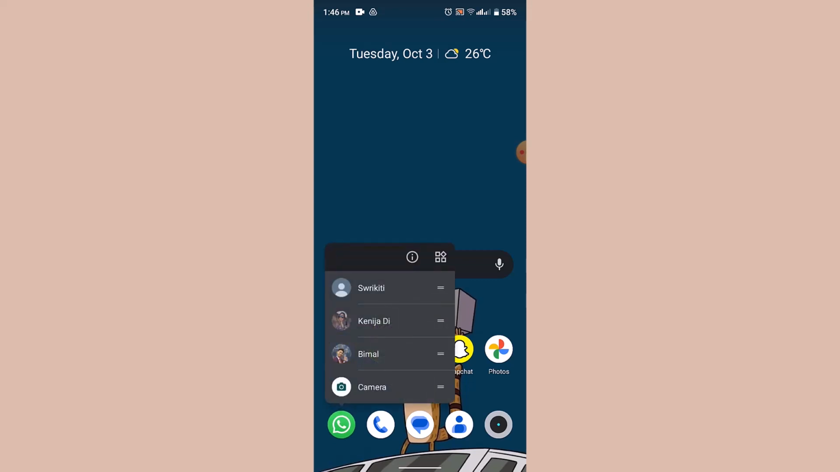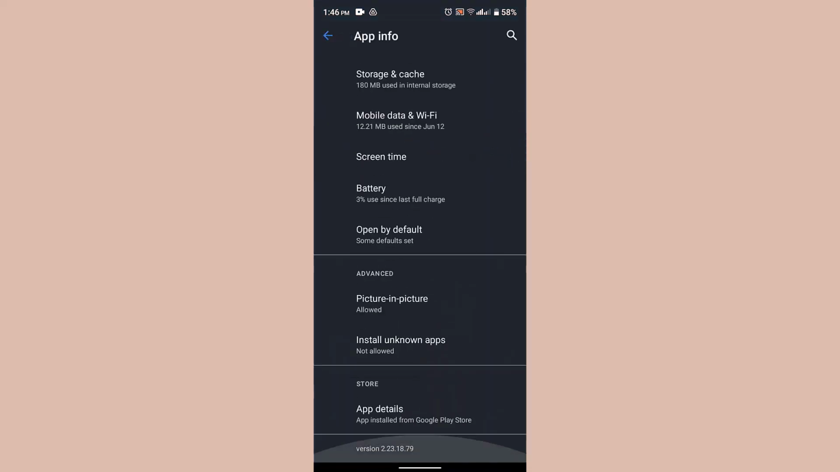For that, you need to long press on your WhatsApp application. After that, go to the app info page. Here, scroll down a bit and you can see right at the bottom the version. In order to create two WhatsApp accounts in the same WhatsApp, you'll need to make sure that you have the 23.19.9 version.